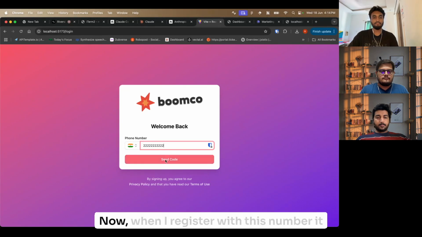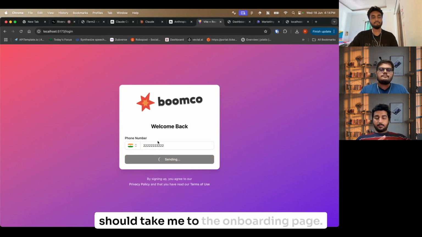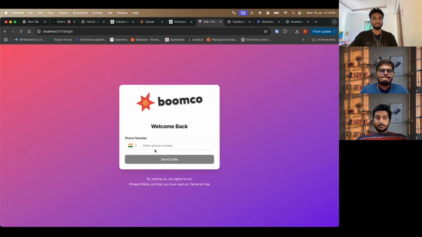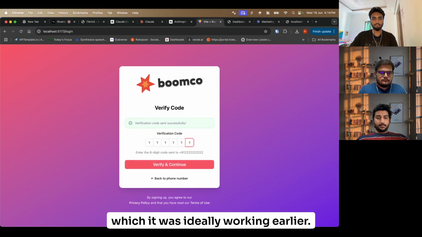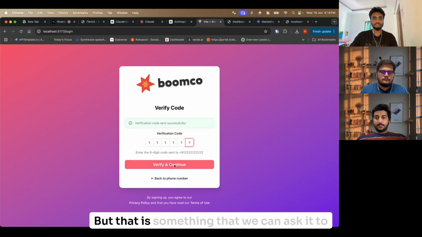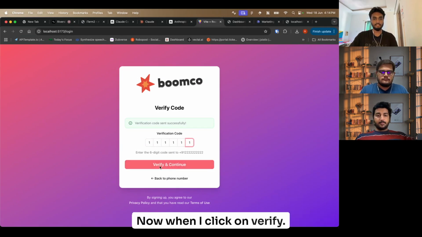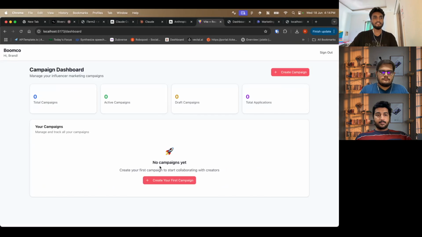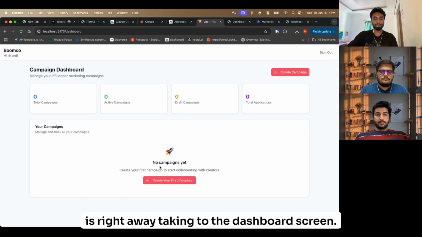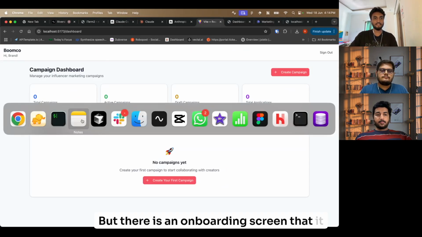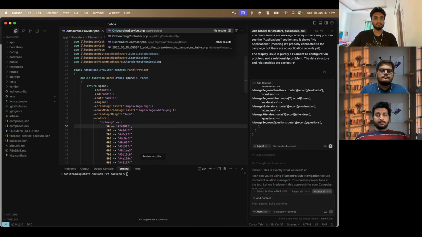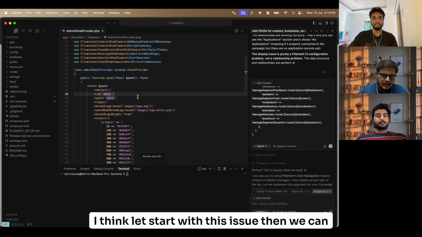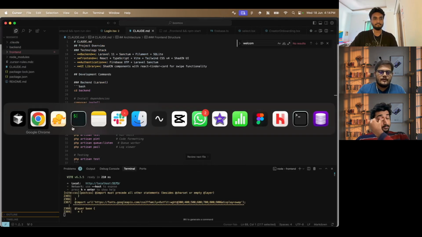Right? Now when I register with this number, it should take me to the onboarding page. Which it was ideally working earlier. I'm not sure why it is not working now. But that is something that we can ask it to fetch. Now when I click on verify, it's right away taking me to the dashboard screen. But there is an onboarding screen that it should show. So I think let's start with this issue then. We can fix this issue.